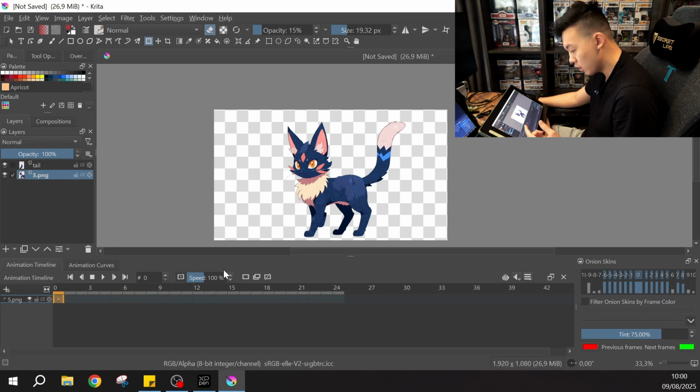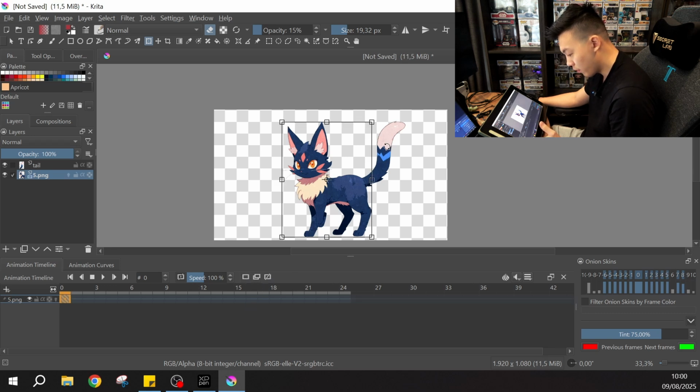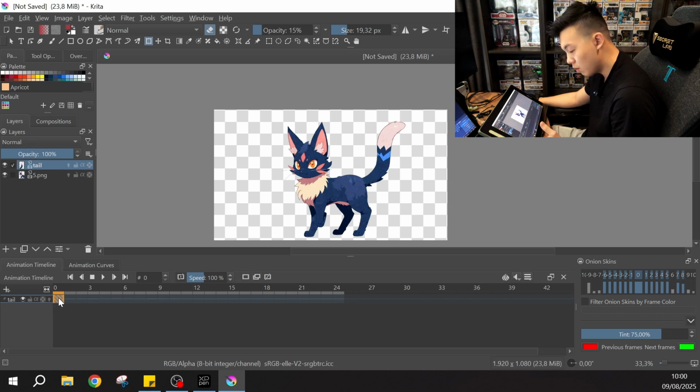So the first frame is just the starting position, and that means we are going to select the cat and the body. We're going to add a blank frame here. And also for the tail, actually, if I select the tail, we can also add a frame. So that basically tells the software at the first frame or frame 0, this cat and this tail is going to be in this position right here.